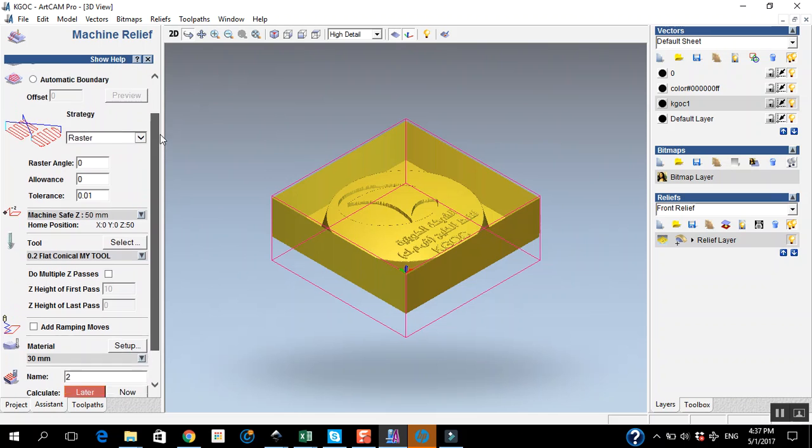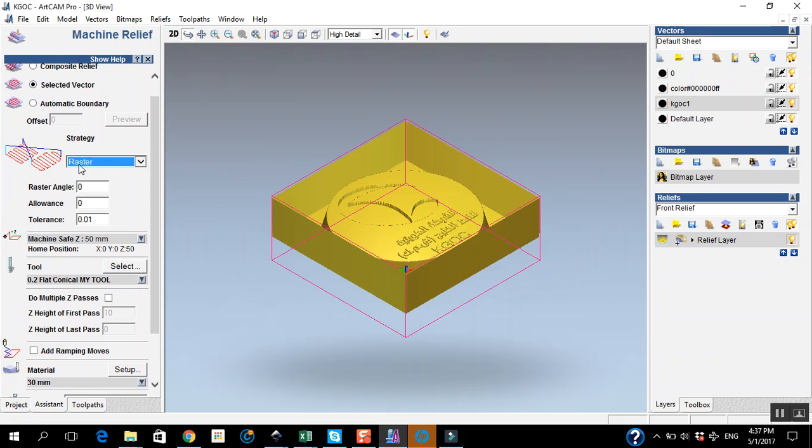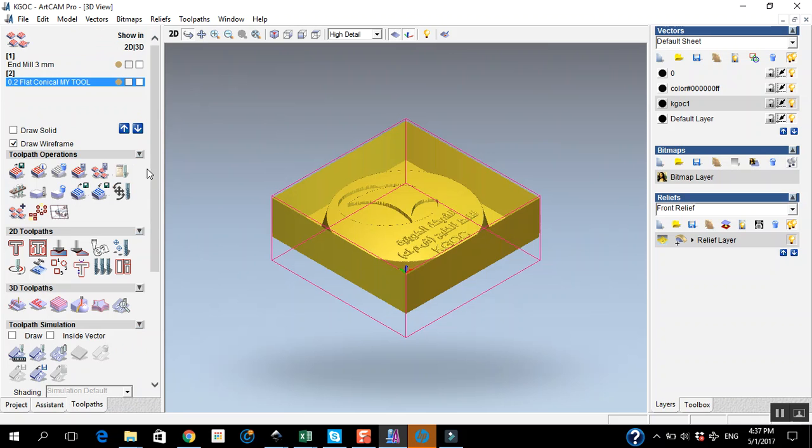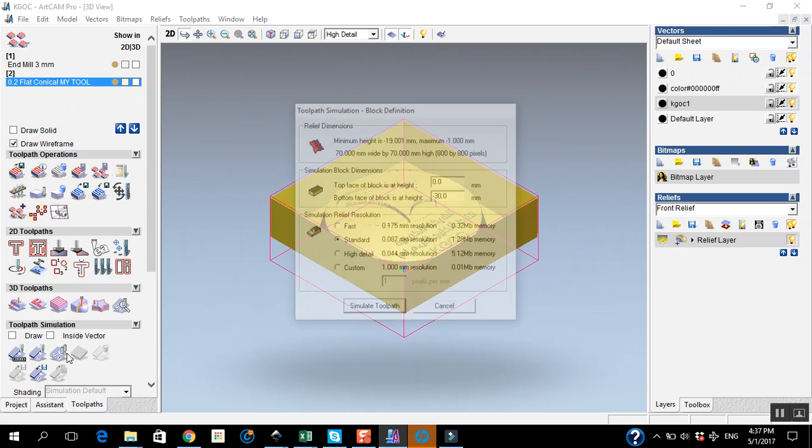Okay, so I used the raster technique strategy to do that. Raster means it goes through the x-axis all the way and moves through the y-axis. Okay, and this is it. Let's simulate the whole thing.